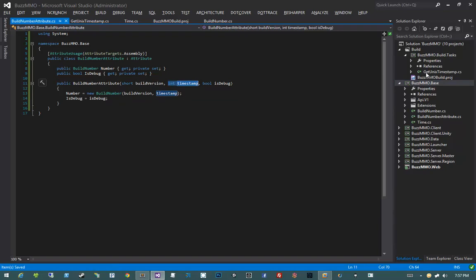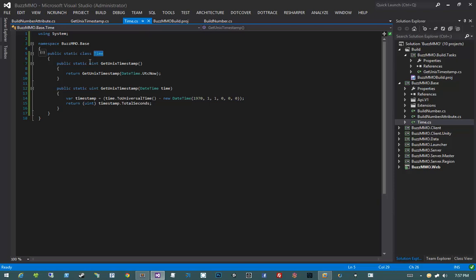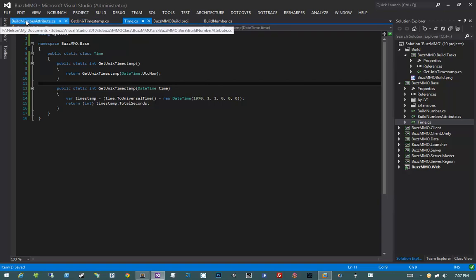I'm also going to come up here to our time class of buzzmmo.base, and I'm going to change this from uint to int, and this from uint to int, so that we're returning signed integers as opposed to unsigned integers. Just so that we're a little bit consistent.